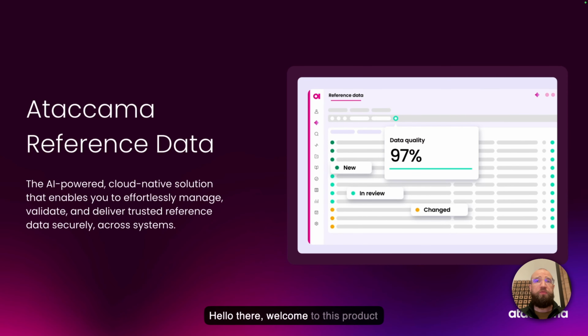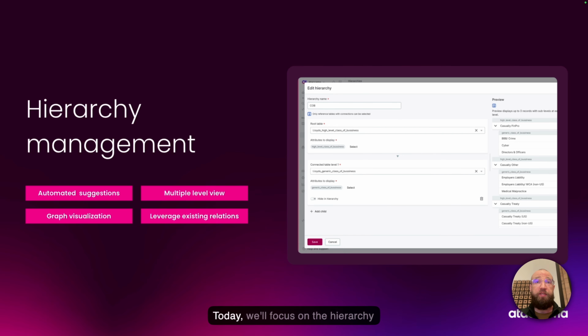Hello there. Welcome to this product capability demo for Ataccama reference data, the AI-powered solution that enables you to securely manage, validate, and distribute trusted reference data. Today, we'll focus on the hierarchy management capability, a fundamental structuring mechanism that allows companies in highly regulated industries, such as banking or insurance, to roll up, drill down, and interpret complex data.